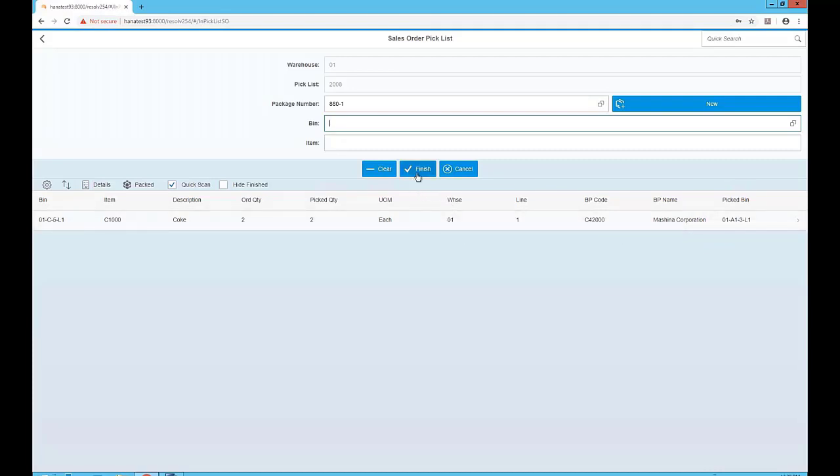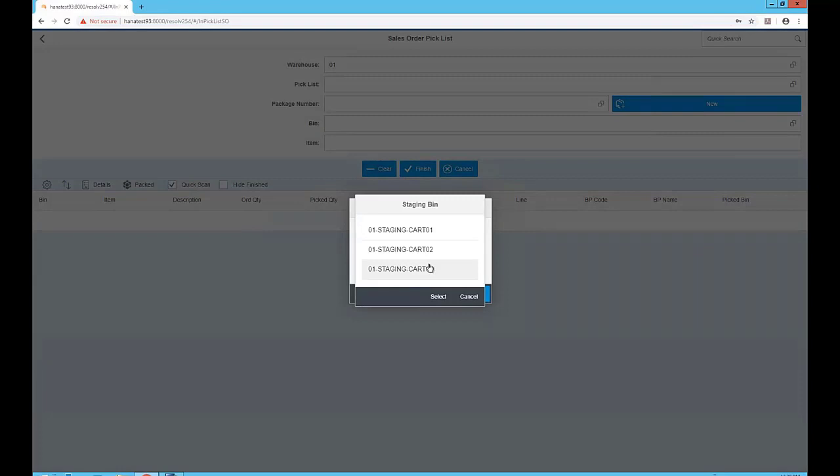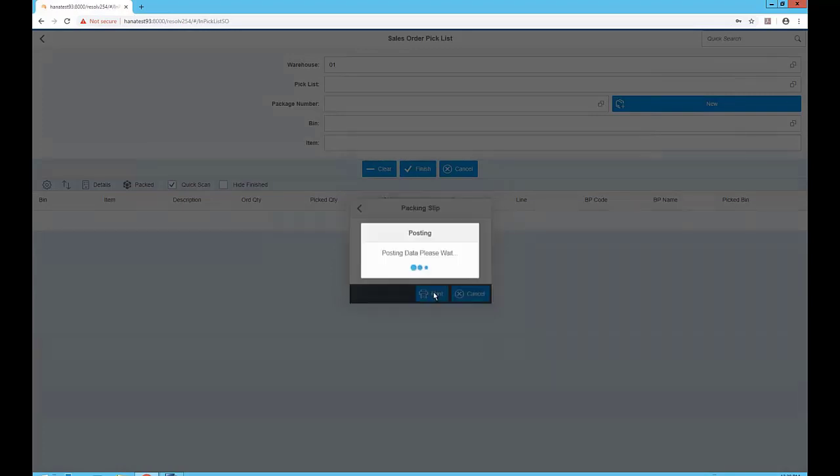Having picked everything, I'm going to go ahead and finish this, and it's going to now say, okay, great, you just picked your order, but since you're not shipping it yet, where do you want to put it? So this again brings up all of those different staging locations. And I'm going to say, okay, I'm just going to go ahead and put it into cart number 2. And now I have the ability to track the fact that this material is no longer on the shelf, but instead is actually in cart number 2. And once again, the pick ticket will be updated, waiting for us to do that.